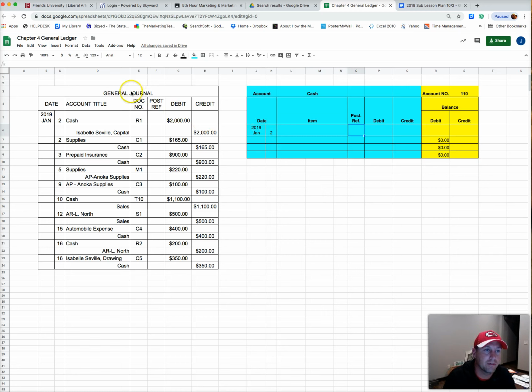Post reference, it's coming from the general journal, so we're going to put GJ there. Next, we have to decide whether it's a debit or a credit. This information comes directly to these two debit and credit columns right here. In this case, it's a debit, so we're going to bring $2,000 on over. You can do it this way, and it'll plug the information in, or if you wanted to use formulas, you could go equals, and you could click on this number, and it would hit it right in there.